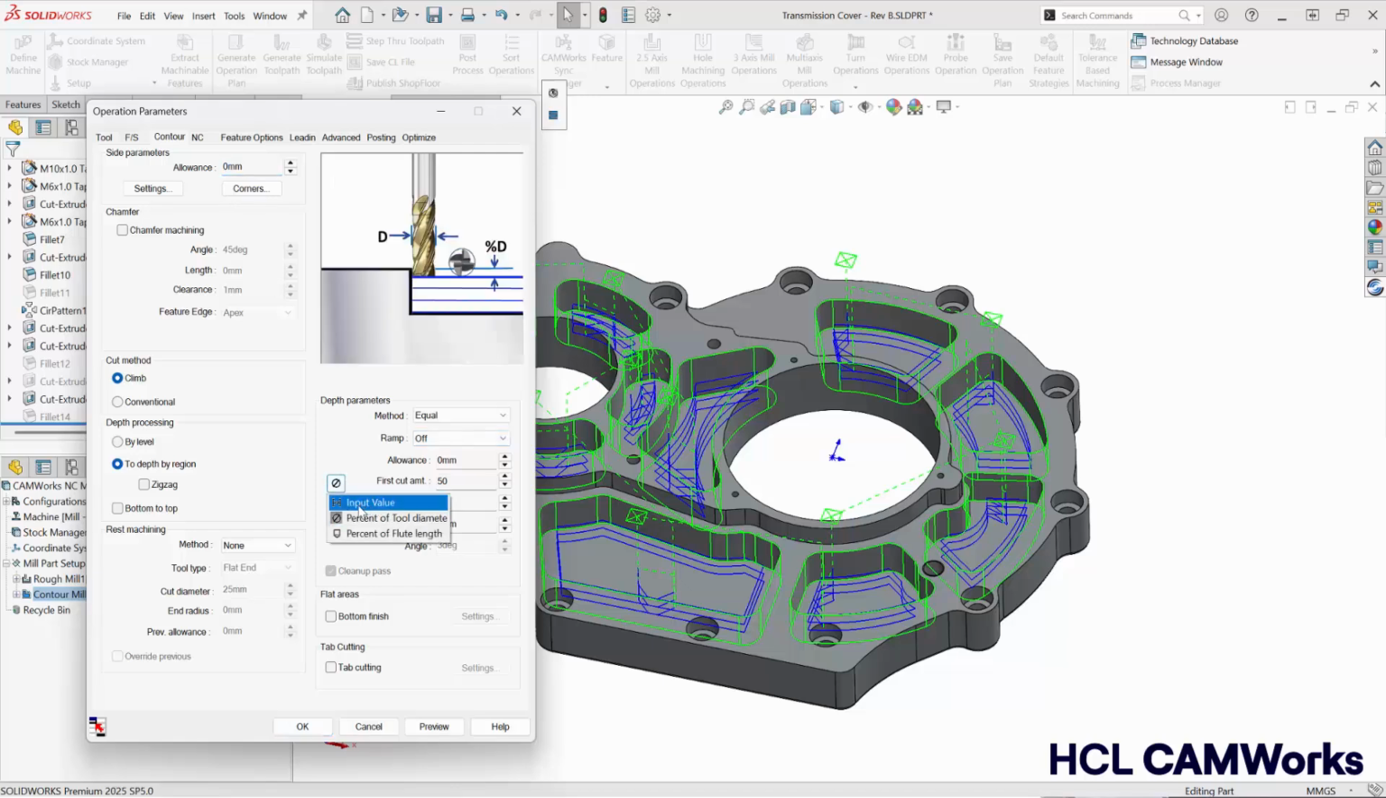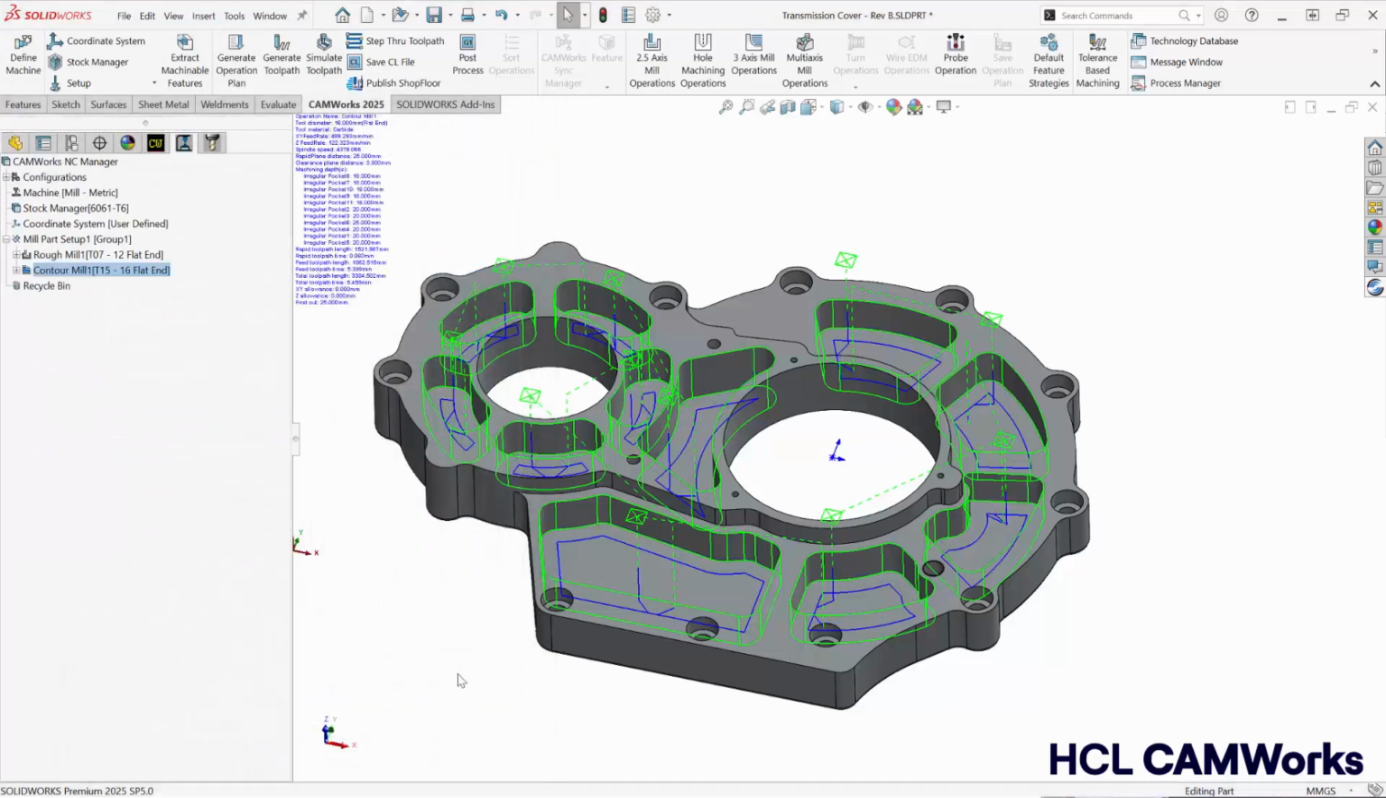I'm going to make these changes here to input a value, and I'm going to make it 25 millimeters in this case, and hit OK, and now I'm doing a full depth cut. So by combining operations, I am able to take all 11 pockets and update them accordingly, each operation, rough mill and contour mill.